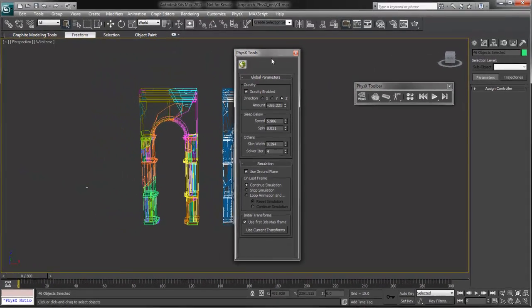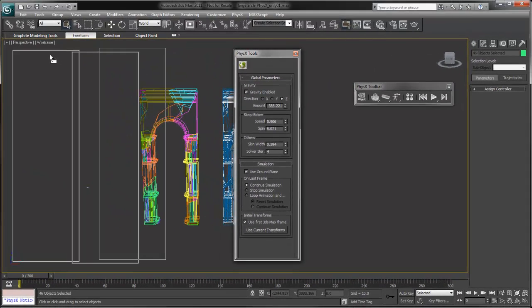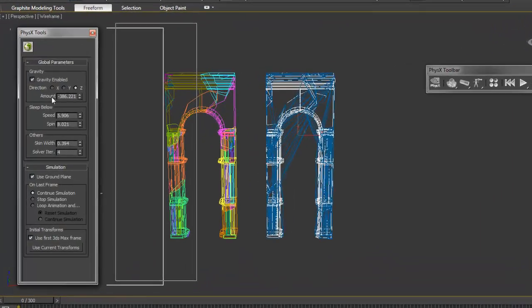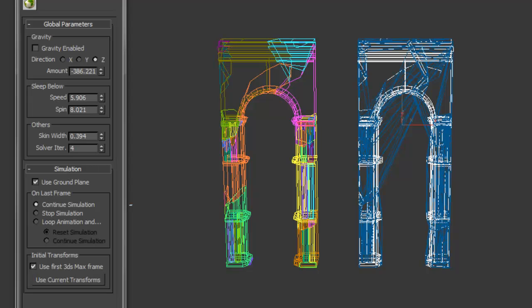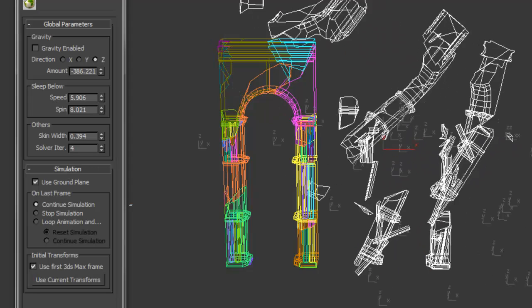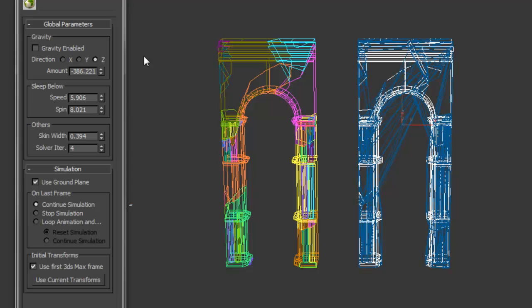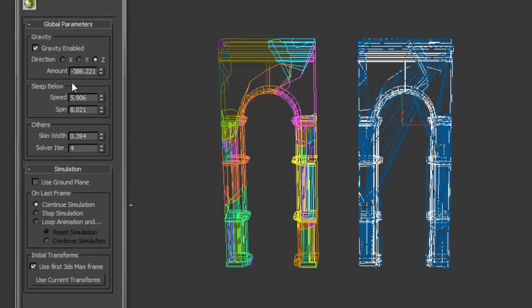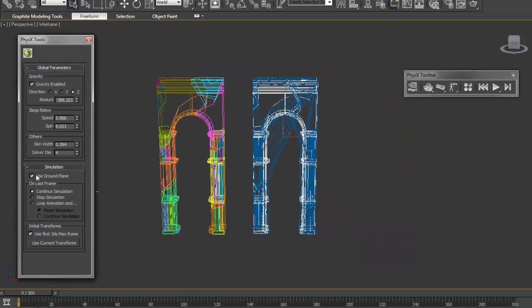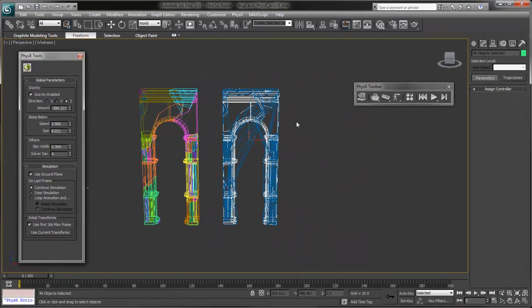Now let's go ahead and invoke the PhysX Tools menu. And from here, we can adjust some things. We have control over whether we actually want gravity enabled, and that obviously changes the way our object works. You can see things just float off into nowhere. We have the ability to have a ground plane. So if we turn off the ground plane, it'll just fall right through. And of course, we can control the amount of gravity and a couple of other parameters. So pretty straightforward, easy to use here.